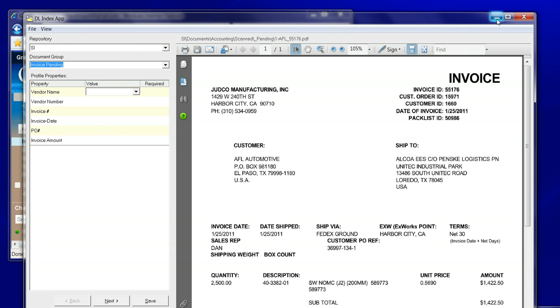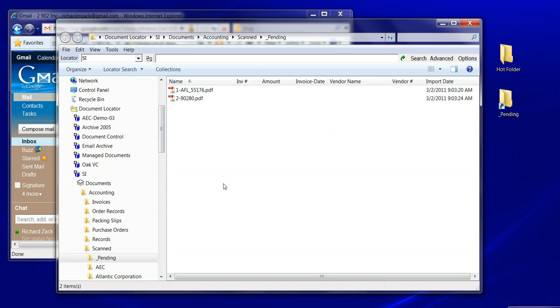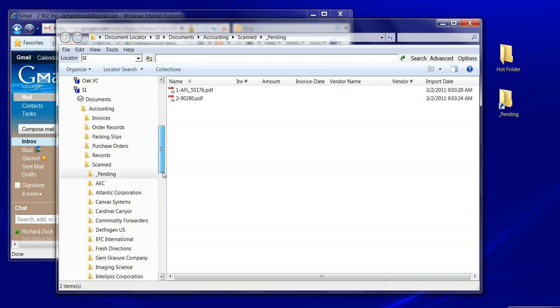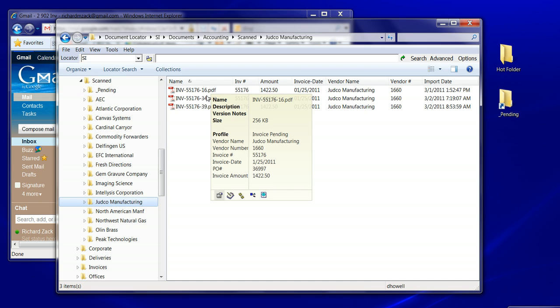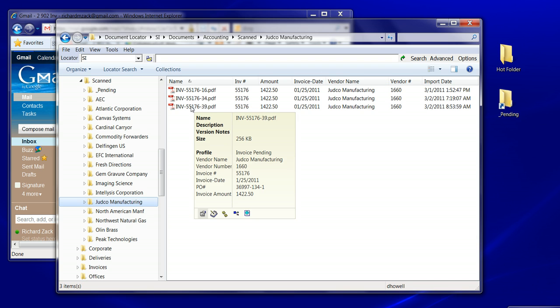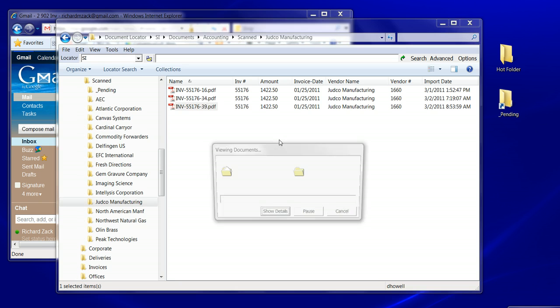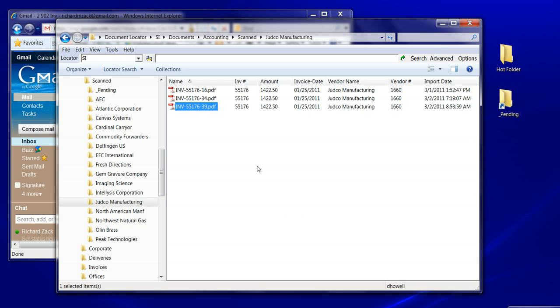So what's happening as the invoices are going in and being processed from the pending folder, we still have two more to process, is it's automatically going out and finding your vendor folder. If it's not there, it'll build it for you. For instance, here in Judeco Manufacturing, here are some invoices that we put in. You can see they've all been categorized to your specifications. They've been named accordingly. They're in here. You can access, look at these invoices, search for them. So they're definitely in Document Locator in a very secure fashion.